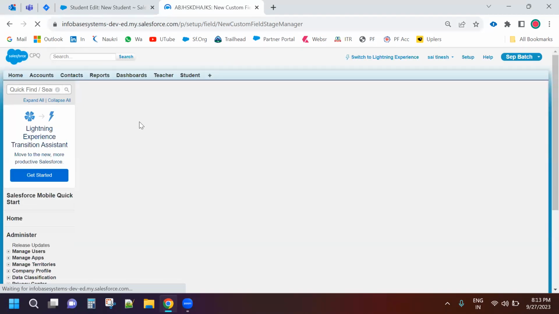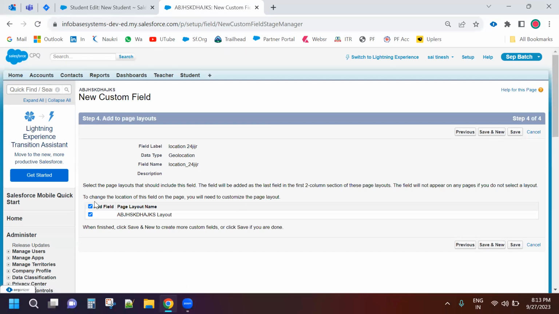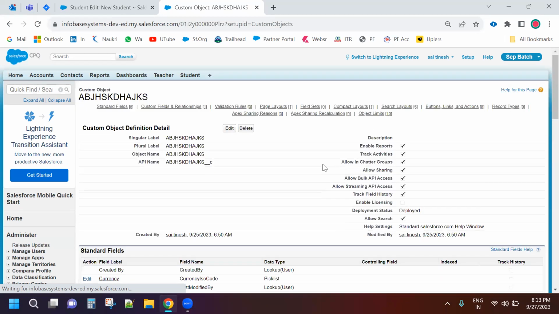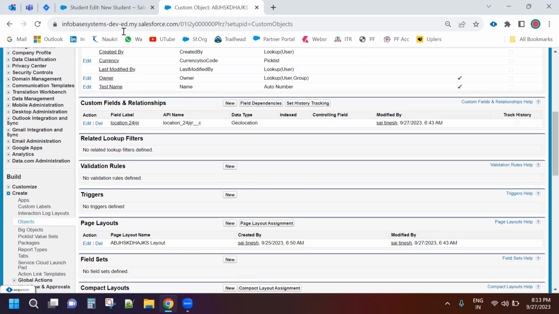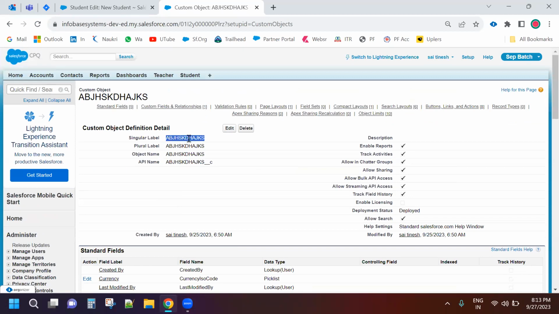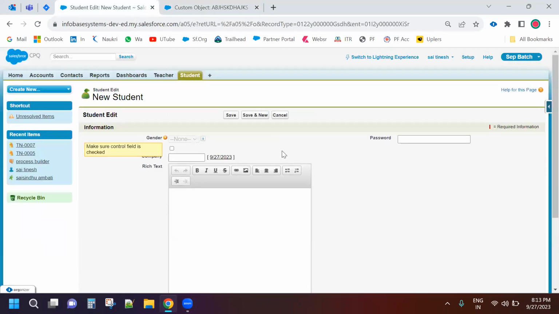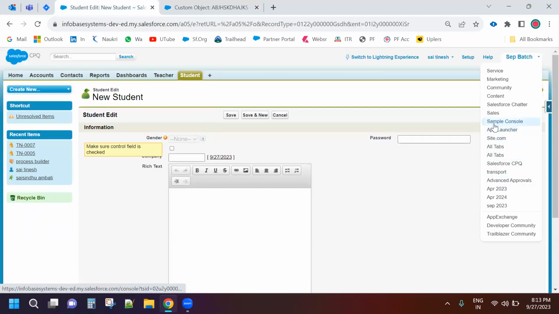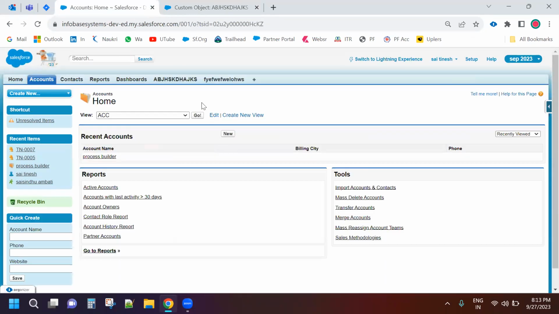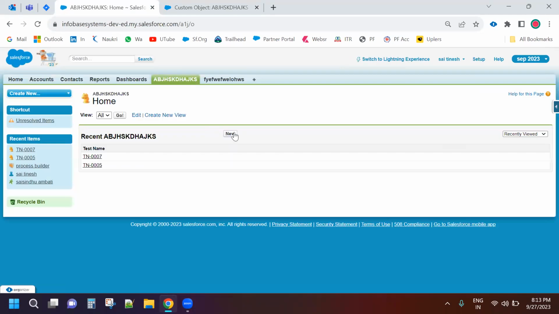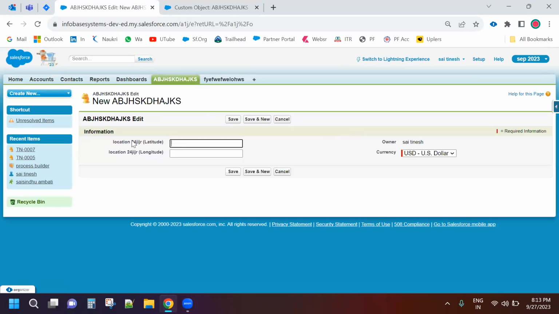This is a high level session on how to create fields, so we'll be sticking only up to field creation. Now your field has been created, right? In which object? In this object it has been created. So let's navigate to that. When I navigate to that, I have these latitudes and longitudes, and it will be automatically converted.